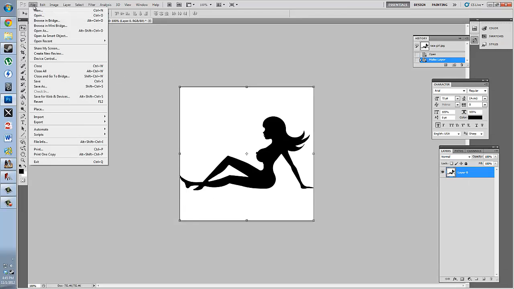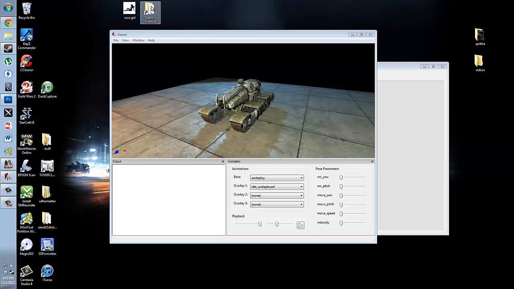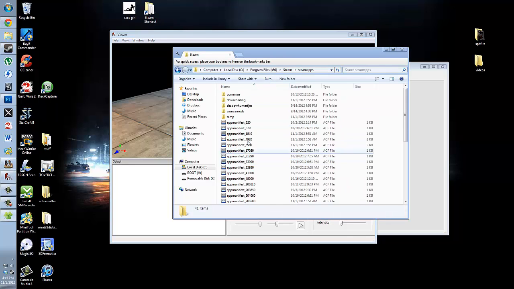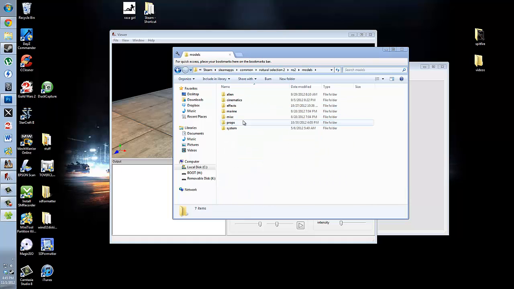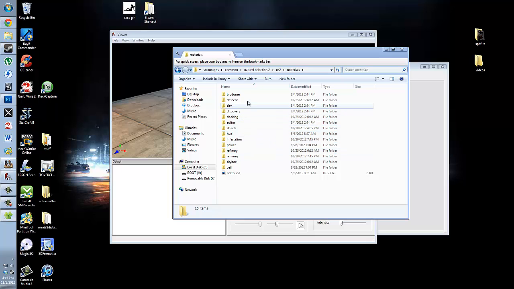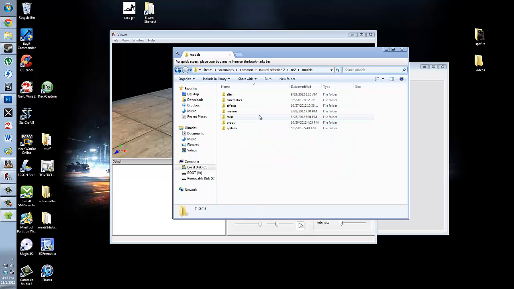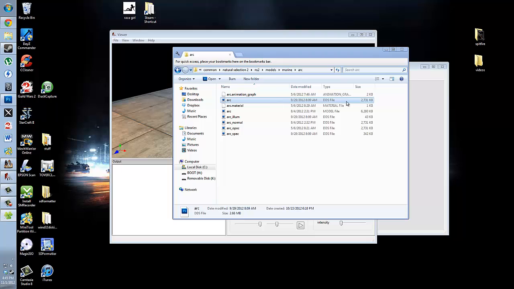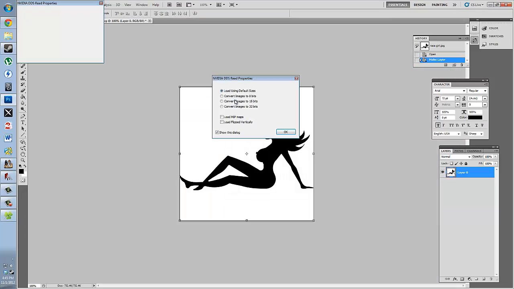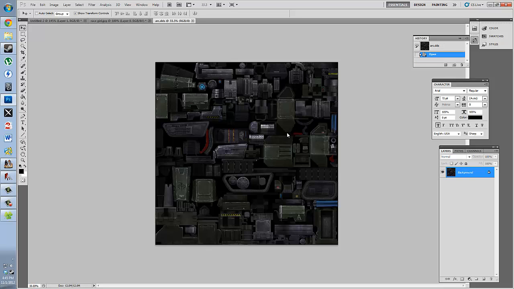Now, before we begin, ignore this on the screen for now. We're going to go back to Steam, the Steam folder rather, Steam Apps, Common, Natural Selection 2, NS2, Models. Marines, whatever you're selecting, in my case the Arc, and the Arc DDS file. Now, you may not have it specifically open to Photoshop immediately, just open it up in Photoshop. You can also go to File, Open, if that works too. You'll get this little prompt, just use the default sizes.